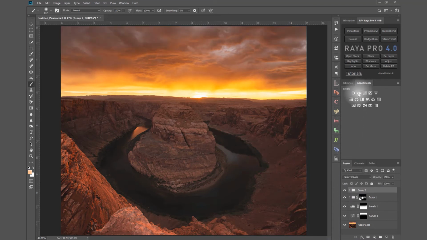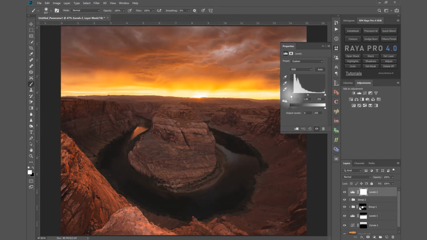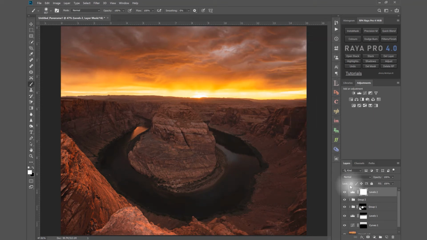And to finish, I can open one more levels layer just to check that contrast is okay. Perhaps we can bring the blacks along a little bit, just to give it a little bit more contrast. And I think that works well. So here's before all those changes, and there's after.